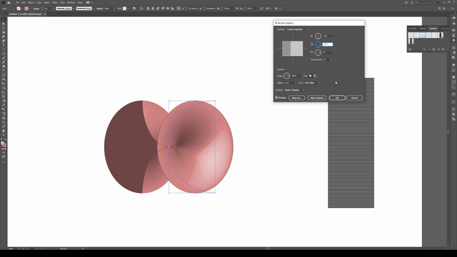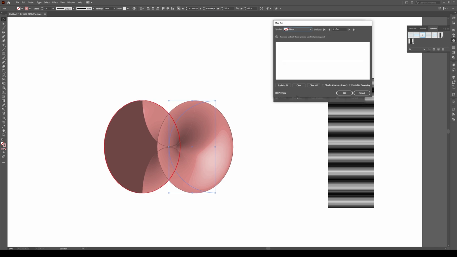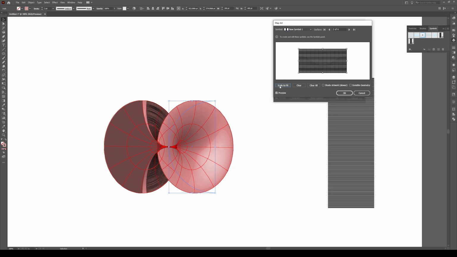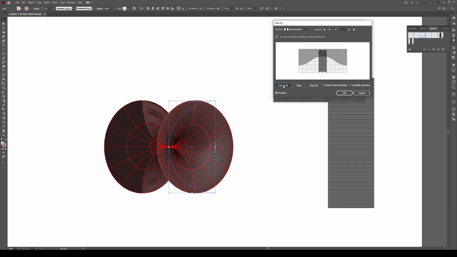It's pretty cool. Good, now we're gonna go to Map Art, and you're gonna see right here all the different surfaces. You're gonna choose Surface 2 first, and then click on the symbol, and go and select the symbol that you made. I just made it twice right here, so just select that one, and then click Scale to Fit. Like that. Then go to the next surface, Surface 3, and again, choose your symbol and click Scale to Fit.